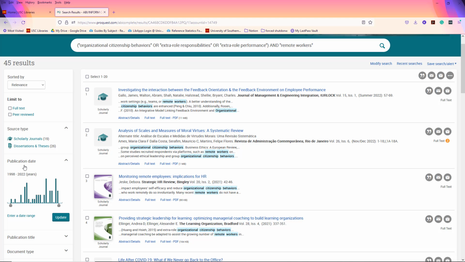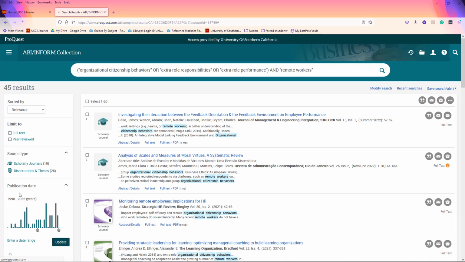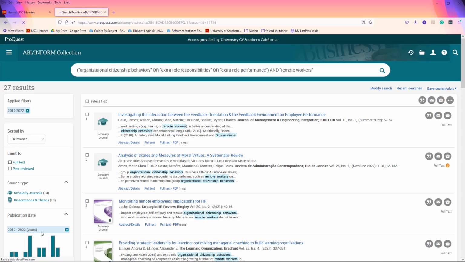But if we want to look at it in more contemporary terms as far as remote work in the last few years, we can actually adjust the little date range here. Oftentimes, when we talk about contemporary materials, we're saying about the last 10 years, so I can update that, and that will further filter my results. So again, it keeps cutting it. This time it's cutting it in half again.